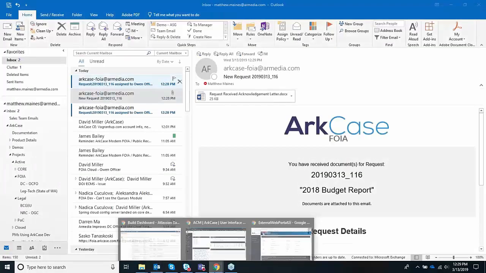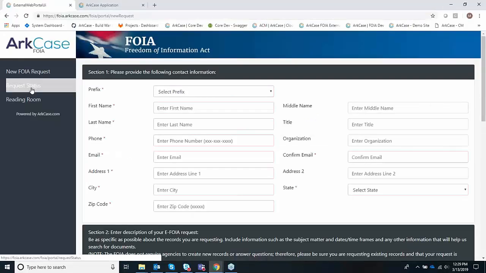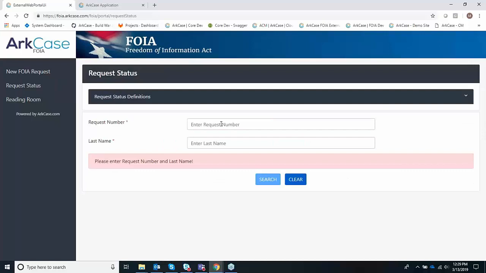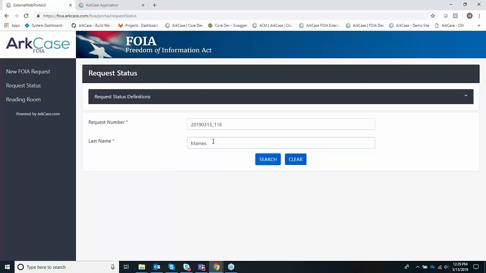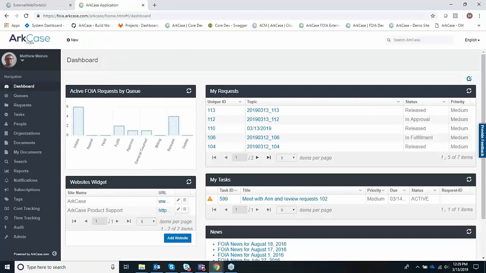So let's actually take a look very quickly before we jump into the actual application. Let's jump into the request status page. So immediately, the individual user has the ability to type in the necessary mandatory information and see at any time where the request is in the process. Currently, it's in the review stage. Okay, so let's go into the application and take a look at this.